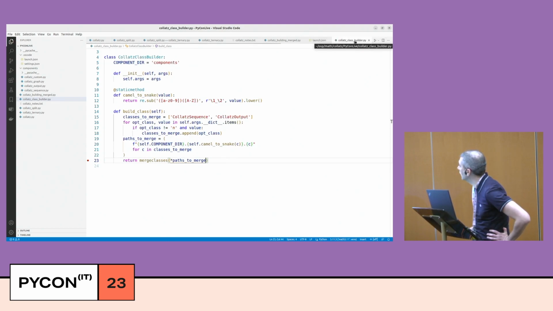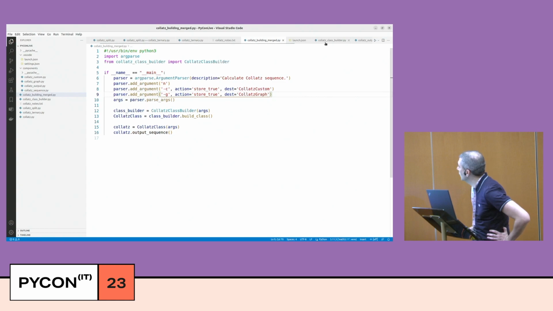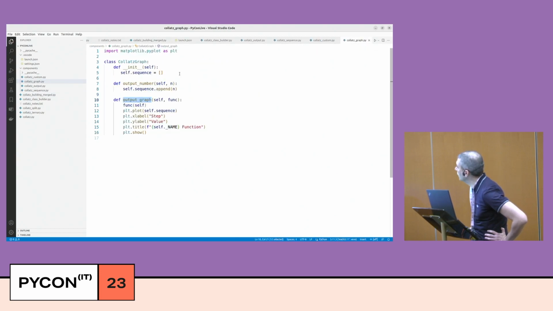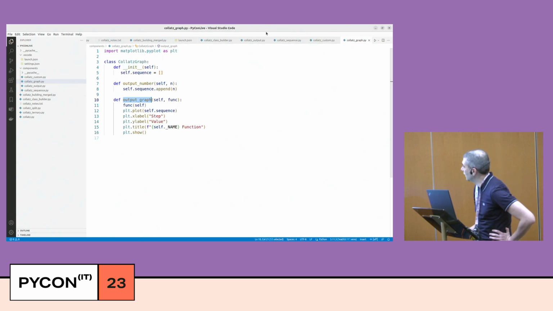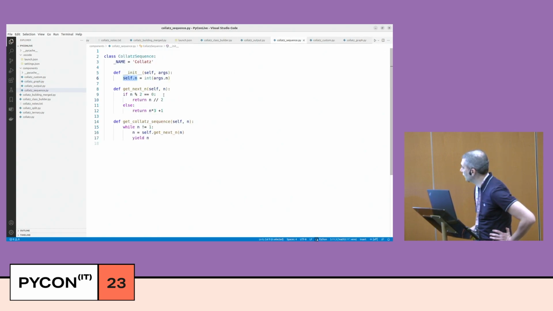I want to add another option, G. I just add this line, and then Collatz graph, which I already prepared, is this one. So it has, as you can see, a constructor init, output, another function output number, and another function to output the graph. Now, there's something wrong here, according to what I told you, because the class called graph has an init as a constructor, and also the class called sequence has a constructor.